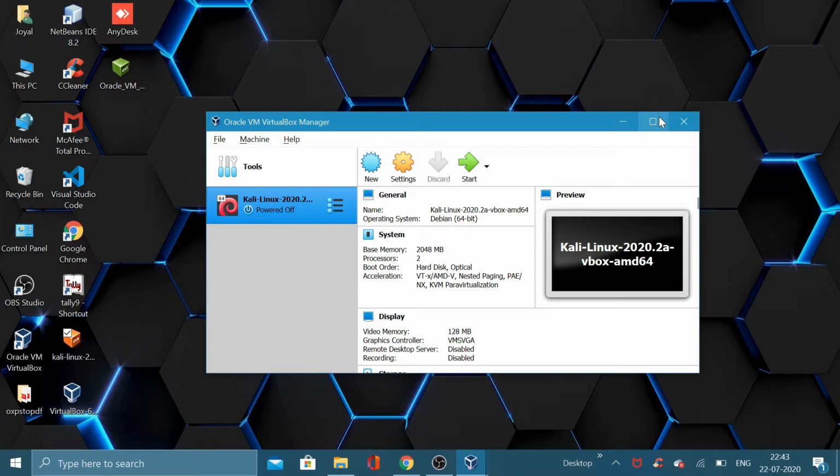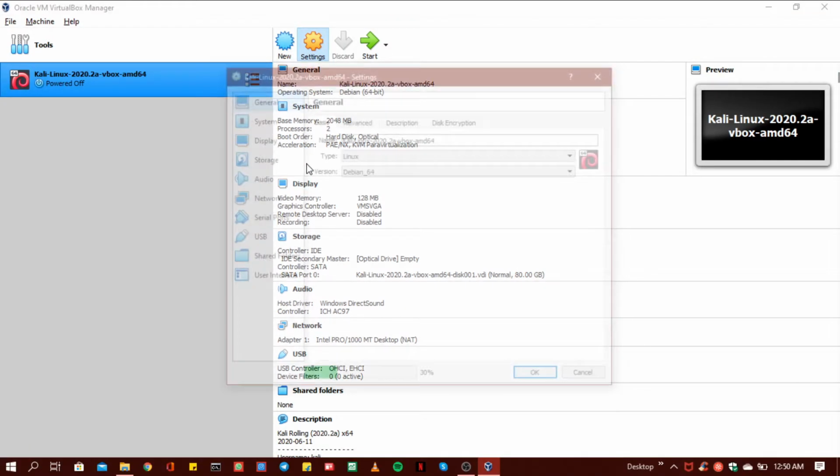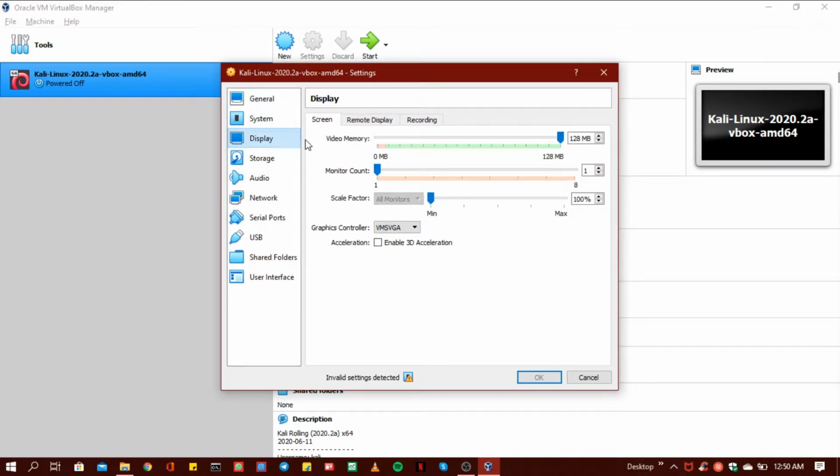So first I go into my settings, then I go inside my display. You can increase the scale factor. With that you can run Kali Linux at a high resolution, but I put this on 100.